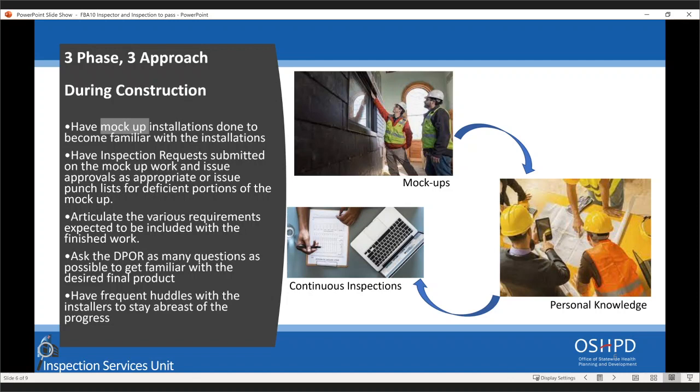But once you do that, every piece of work is got to be called for inspection. Get an IR established, go out in the field, review it, establish a punch list if it's deficient, get it re-reviewed and closed, and that's your record of what an approved installation shall be. So a lot of work there, but it does work.